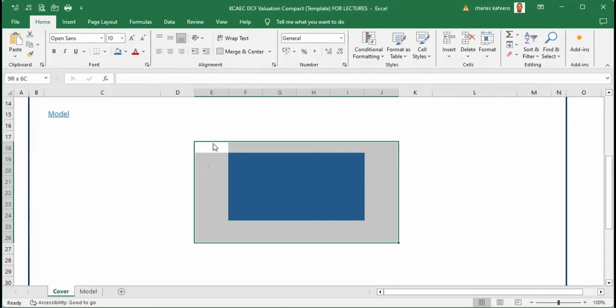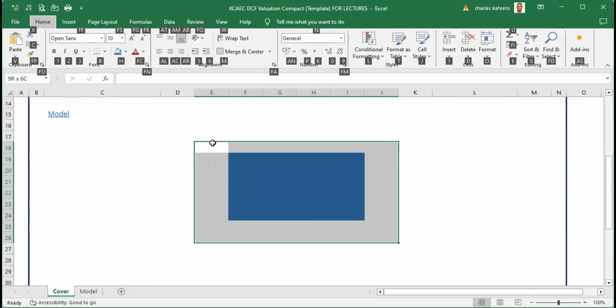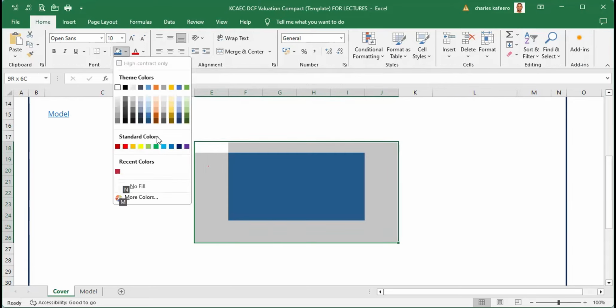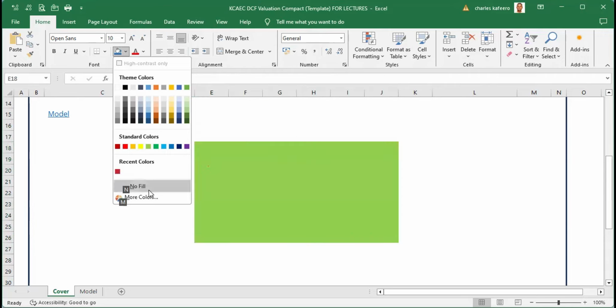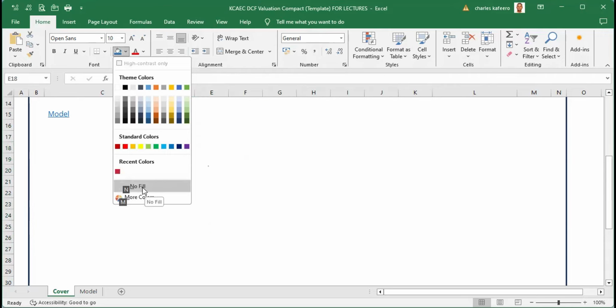We are going to tap the Alt key, and we want to go for H for home, and then H another time for the fill color, because our fill color from here has the letter H. So we tap H again for our fill color, but now we want to move down to the bottom right here, where it says no fill. So you are seeing where it says no fill, we have N. So what we are going to do, we tap the N key.